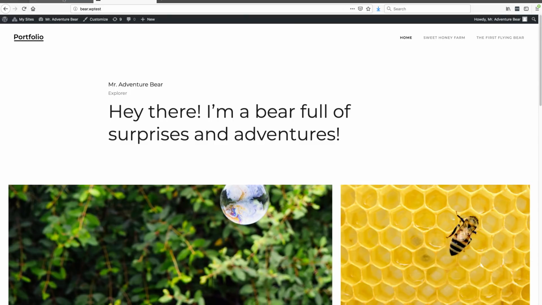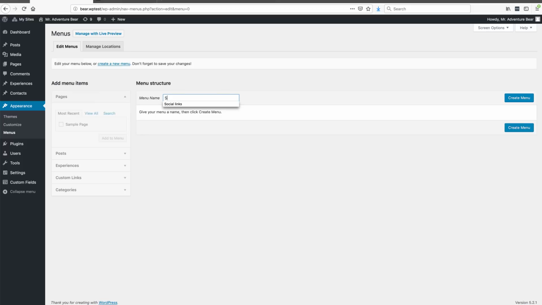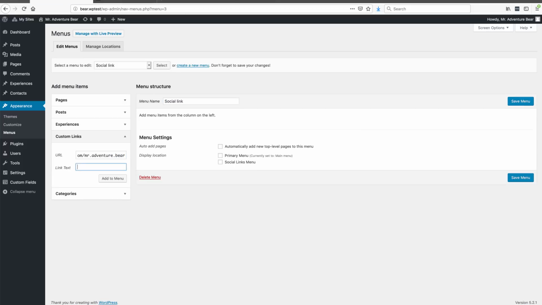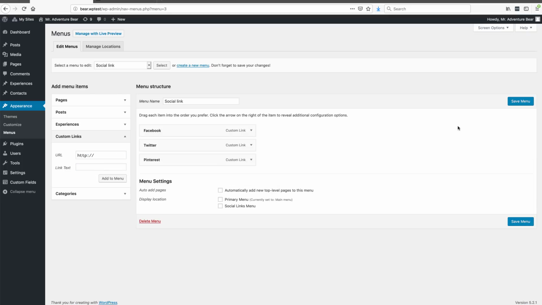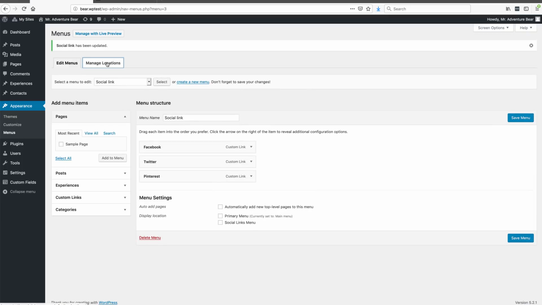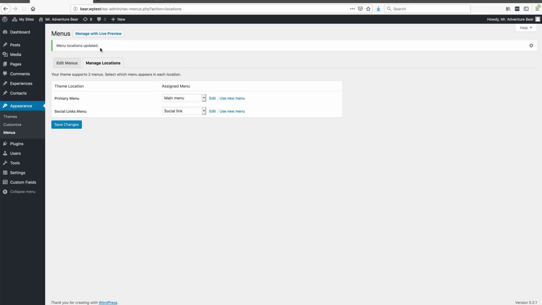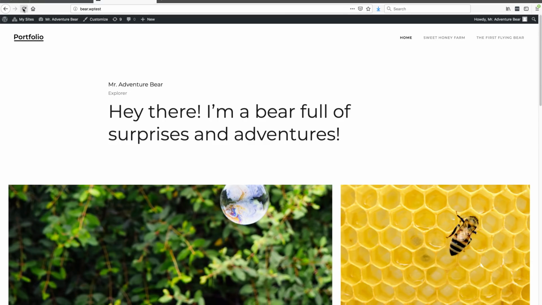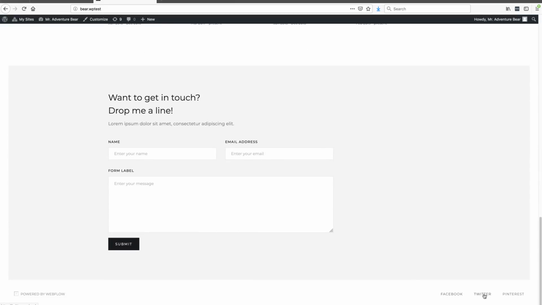And then we do the same for the social menu. So we create a new menu, and we save the menu. And in manage locations, we associate it with the social links menu location. Save changes. And here they are.